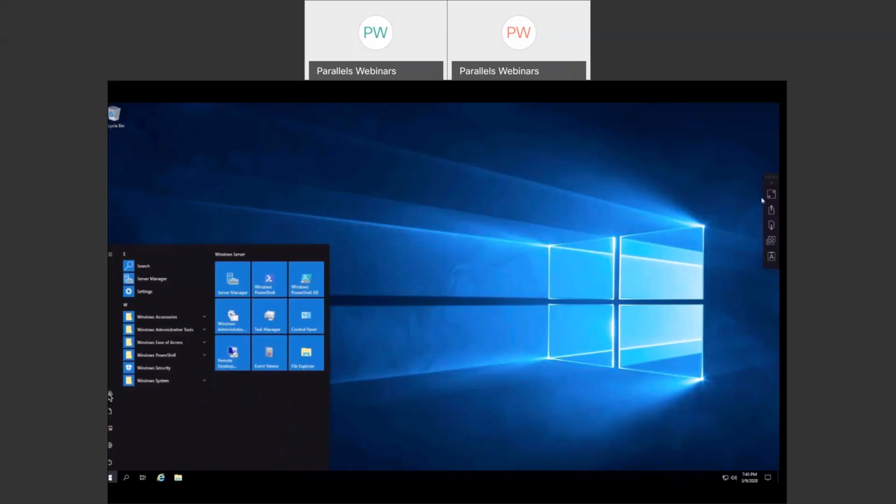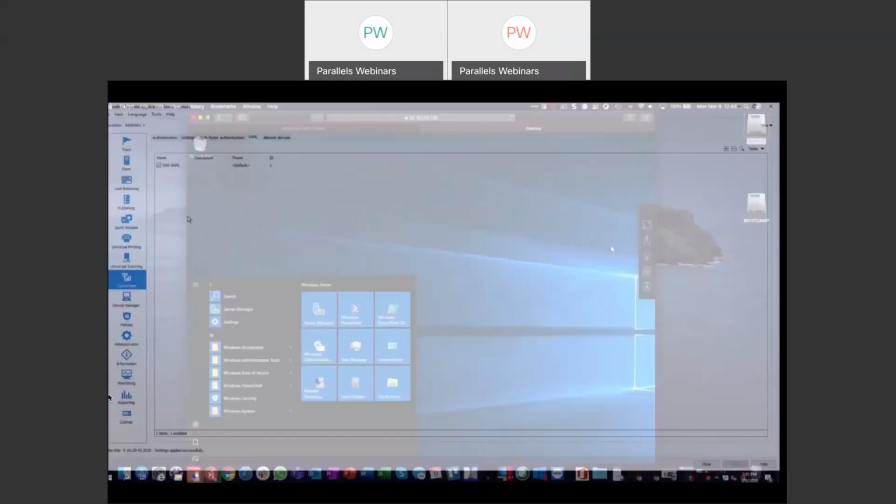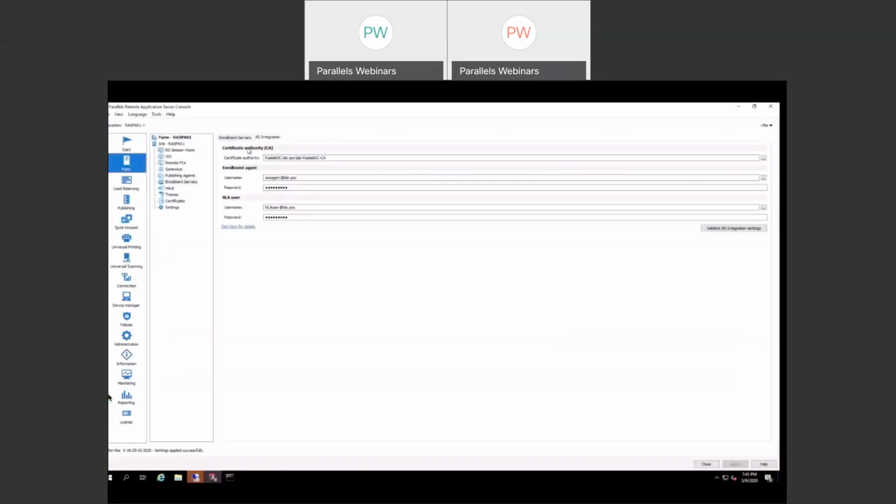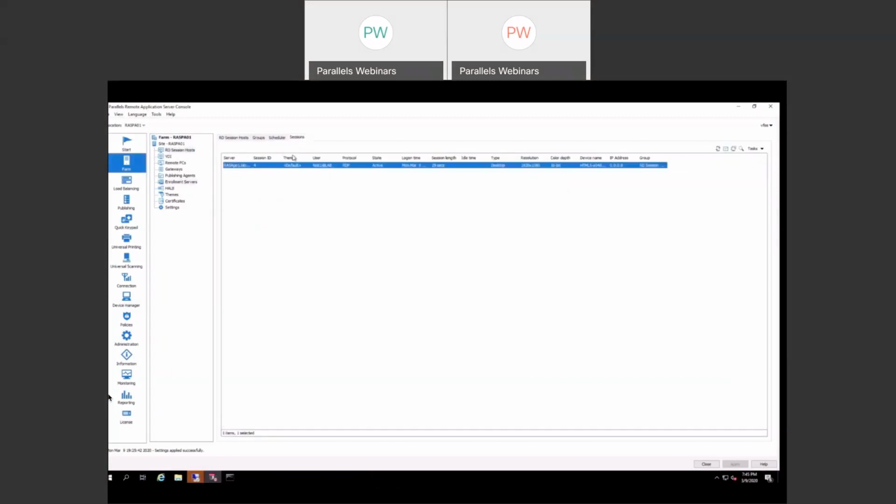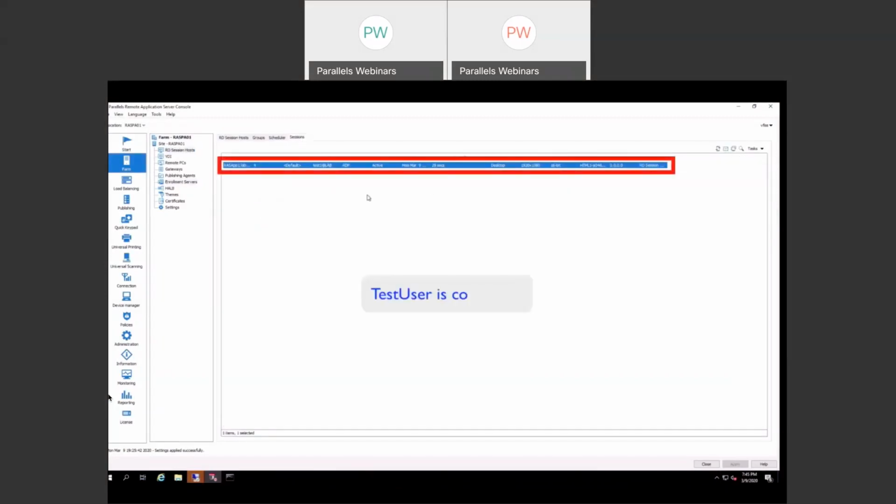So let's break out of this and look back at the RAS console, and I'm going to show you who actually logged in: farm, RDS session host. And then we're going to go to sessions and look at that. You can see that it actually is that test user. It has nothing to do with that. So you might actually want to name this something a little bit more useful. Test user, I did it just so we can see.